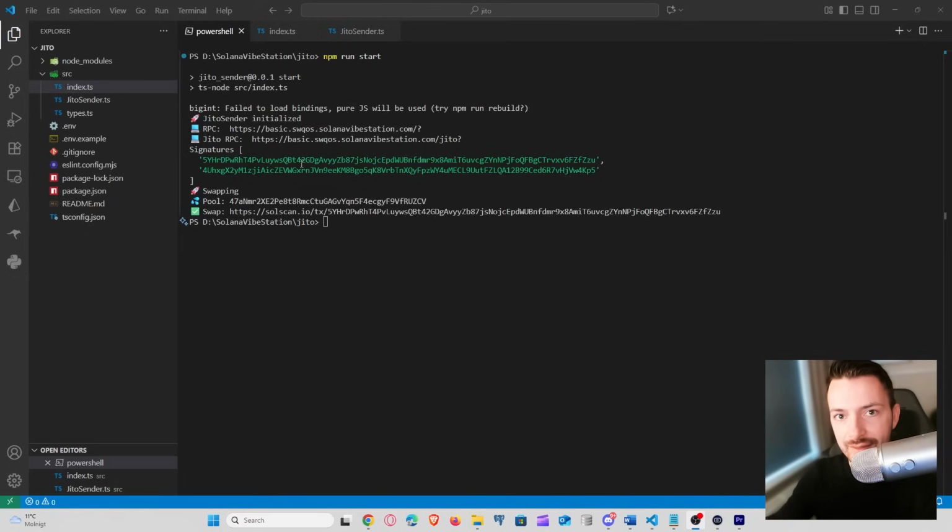All right, so knowing that the first example worked, what we can do now is do the exact same thing, but this time we are going to buy the token and sell the token.